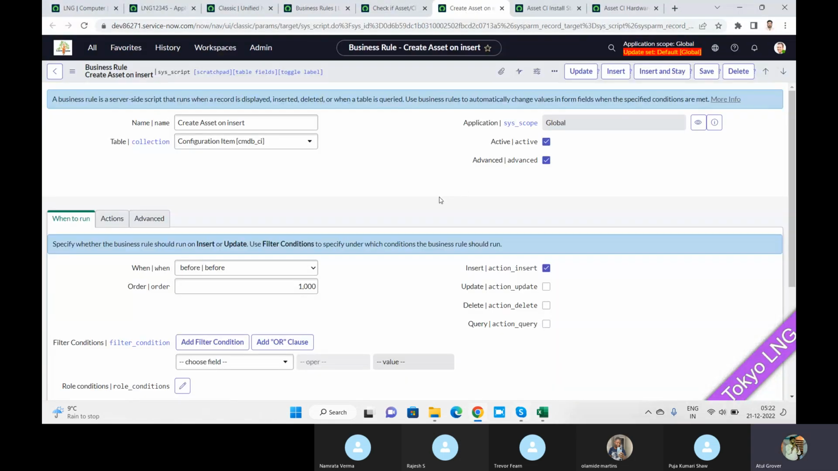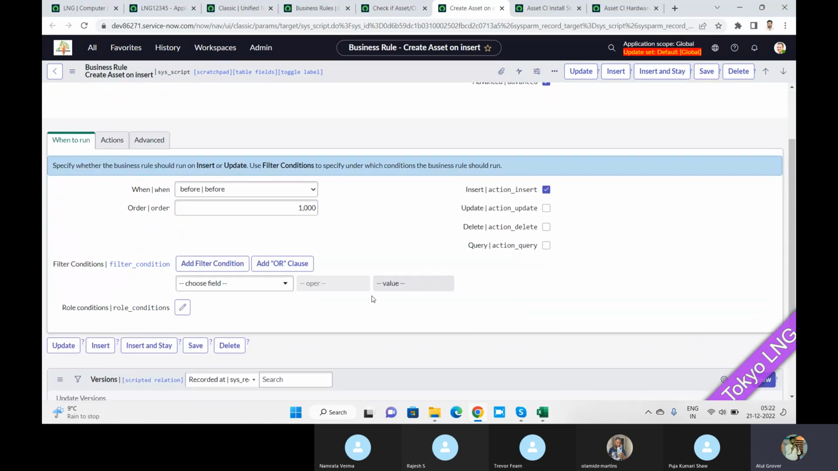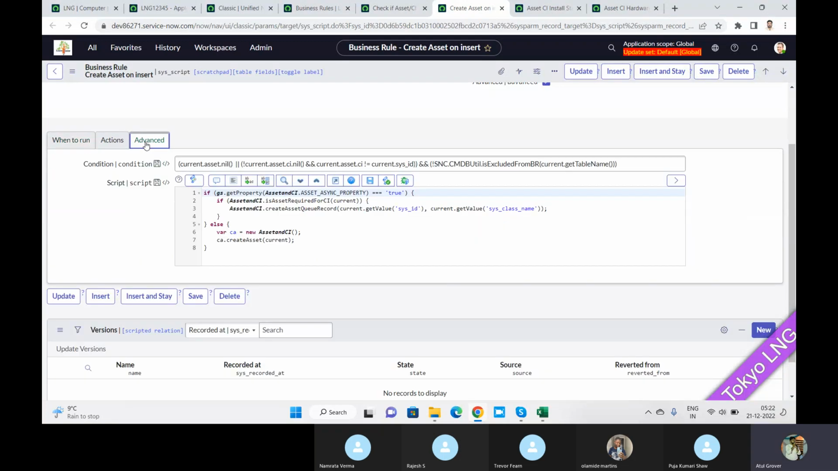Let it load for a minute. So now you can see here, this is create asset on insert. Table is CMDB, and it runs before insert. Order is 1000. No condition is mentioned. Let's go to advanced. It is completely a scripted part, a small script, not a big one. You can see here.